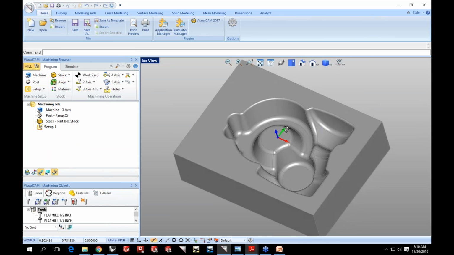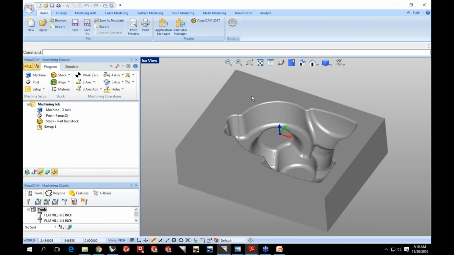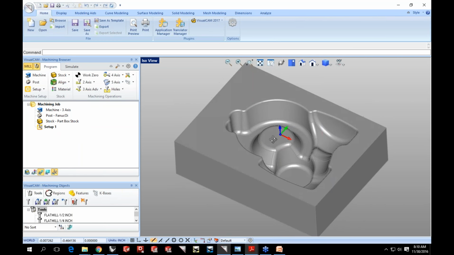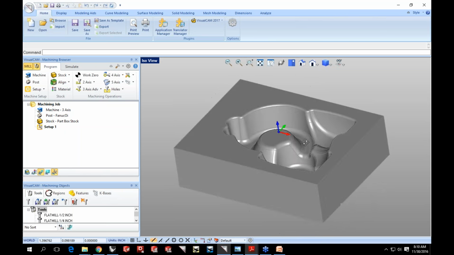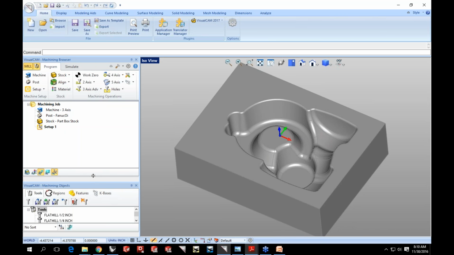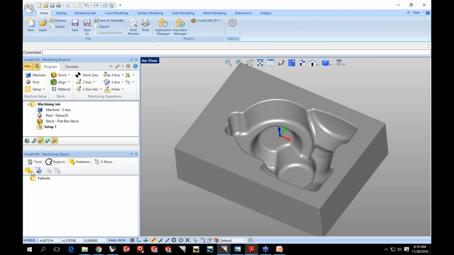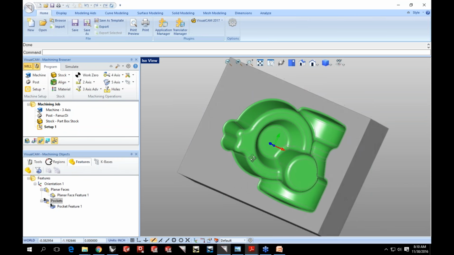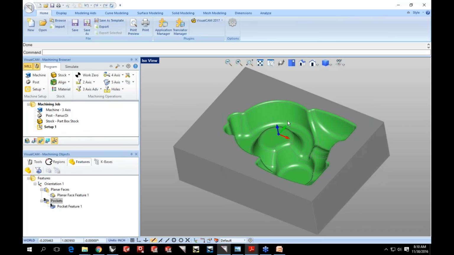So what I have here is a solid geometry with a cavity, a mold cavity in here, and you can see it has sculpted surfaces on it. I'm now going to go over to the Features tab, click on Create Machining Features, I'll pick the face on the part and then right mouse button click. So this will identify the features on this part. We have a planar face for the top, and we have a pocket feature. This is a 3D pocket feature that's been identified from this mold cavity.